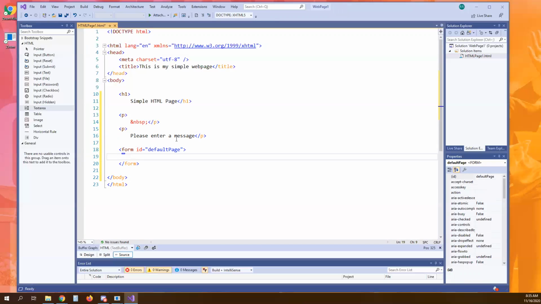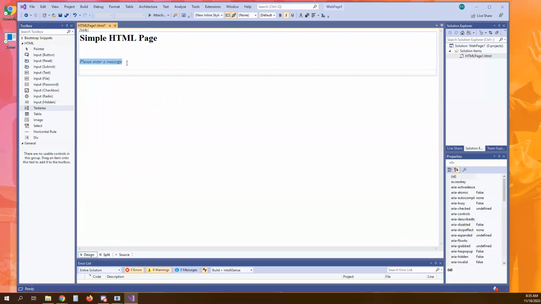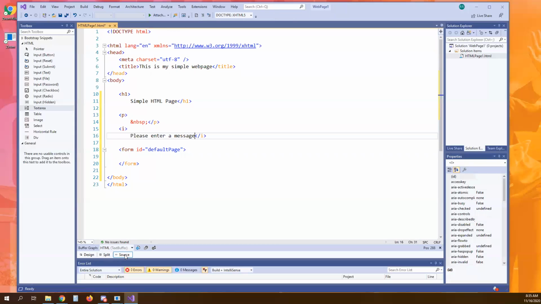Now, the one thing that I do need to change is we want I. Let's look at how that looks in design mode. Please enter a message. It made it in italics. So let's build our web form then.